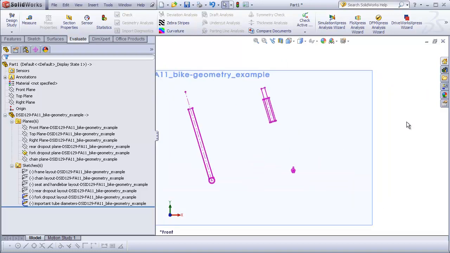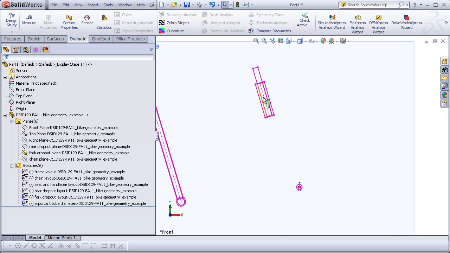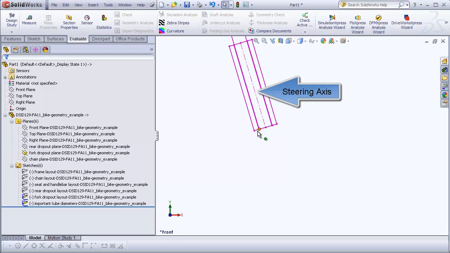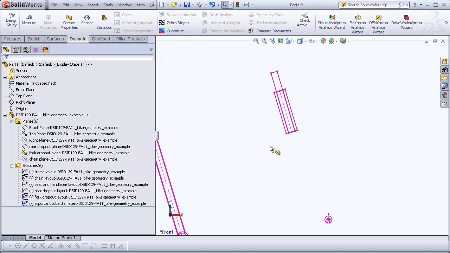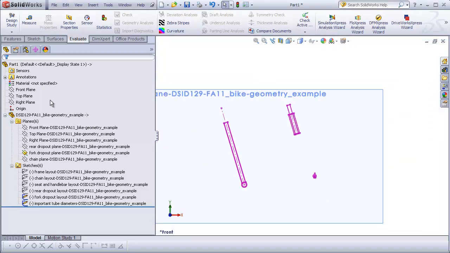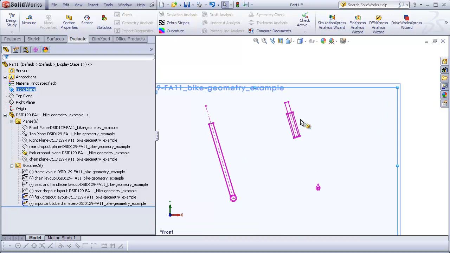What we need to do is add a couple more planes. Because the fork is tilted at a funny angle, what I want to do is add a plane that passes through the steering axis, which is this construction line here, and also a plane that will represent the top of the crown, which is this line right here. Both planes will be perpendicular to our front plane. In other words, they will be coming straight out of the page or the screen as we are looking at it right now.